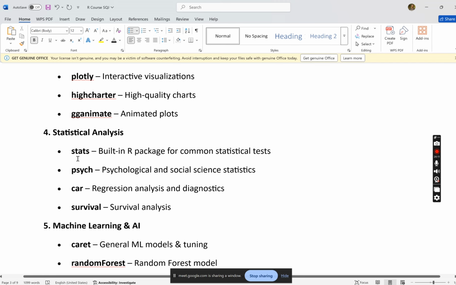For statistical analysis, we have a library called stats that we are going to use. It's a built-in R package for common statistical tests. So when we get to hypothesis testing and all those kinds of tests that we've seen, we shall use the stats library. We have psych, car, and survival. From all these, I think what I've used is survival. This one is for survival analysis, like the Cox hazards model. We have car, specifically for regression analysis.